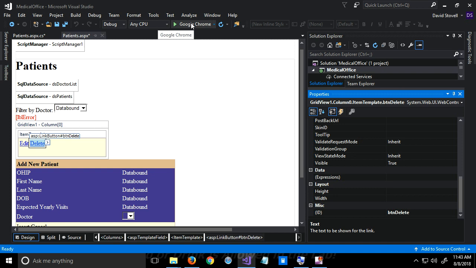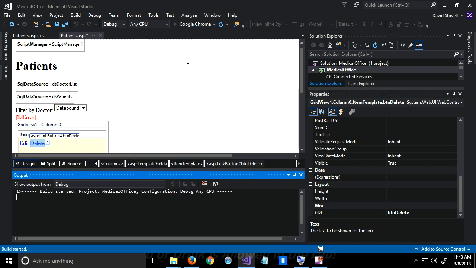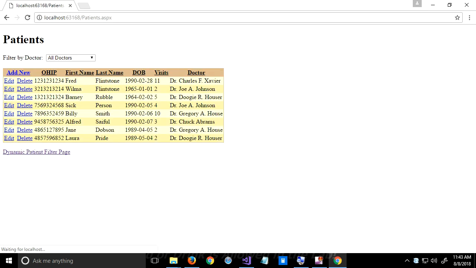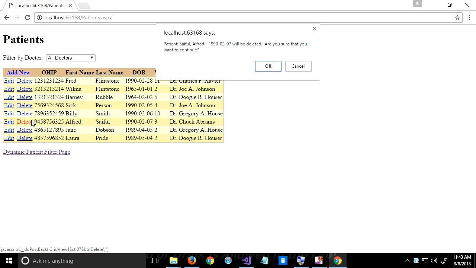So it's just kind of a neat effect, being able to give a custom message for each delete. Bada bing, bada boom.